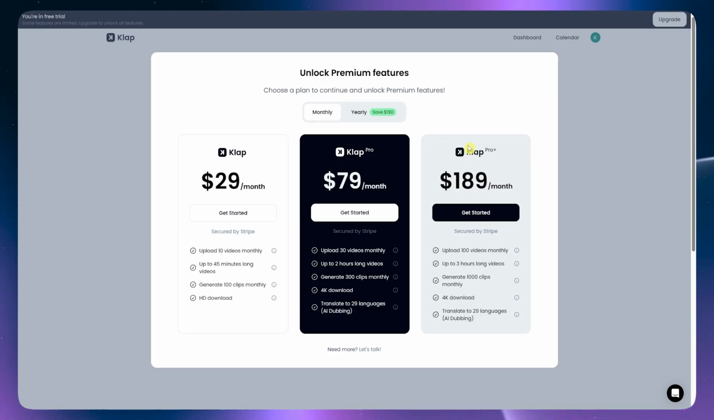And then next is that we have the Klap Pro Plus. As for this one, you would get now 100 videos per month and then 3 hour long videos. And then you could generate 1000 clips, 4K downloads, and then AI dubbing again. So basically the same thing. It's just that you now have more capacity.